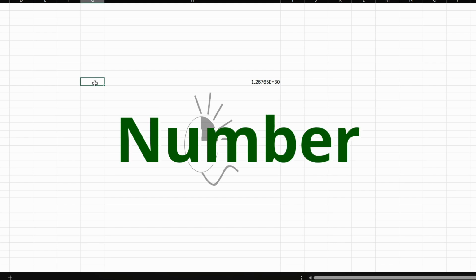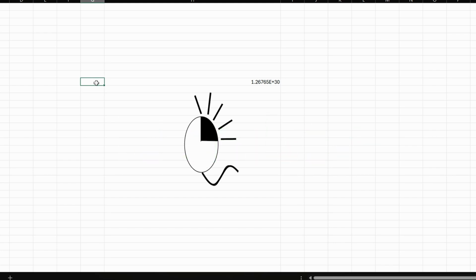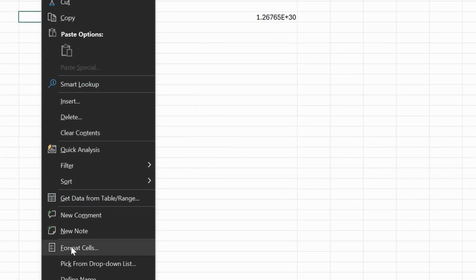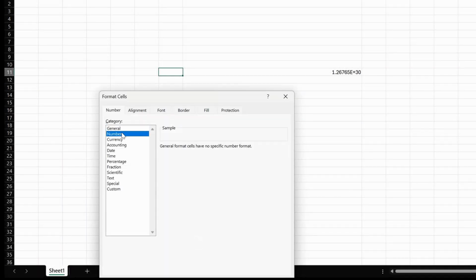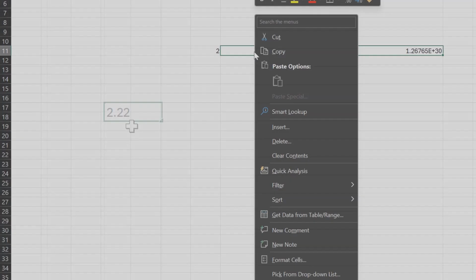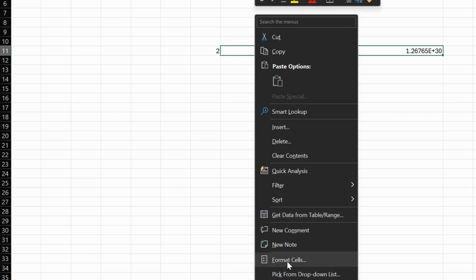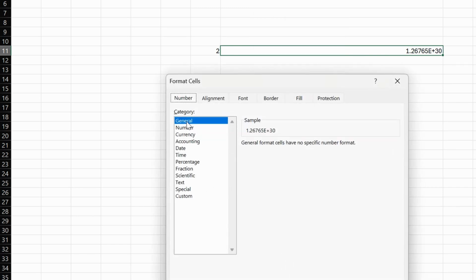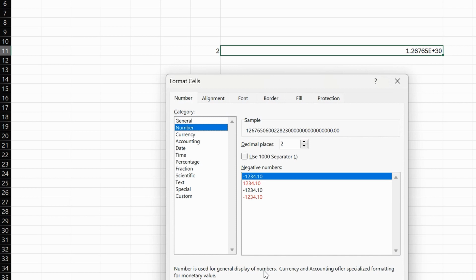Let's start with number. This format type is crucial when you need to specify the number of decimal places. Excel will round the numbers to match your selected decimal place count. Plus, it prevents Excel from using scientific notation, especially with very large numbers, unless you formatted the cell as a number.